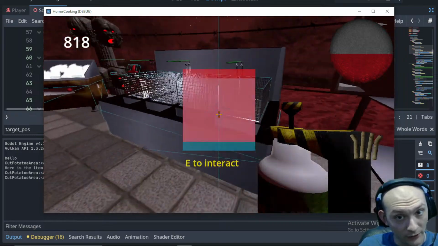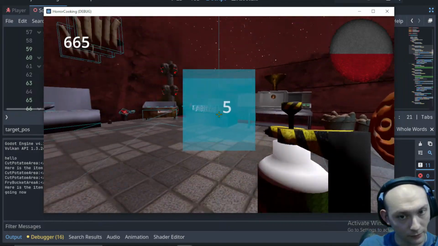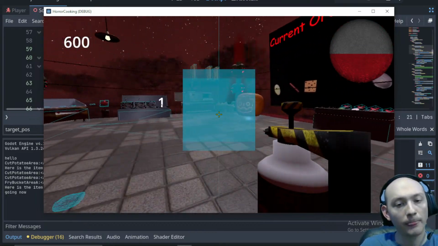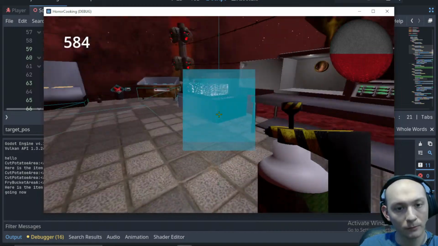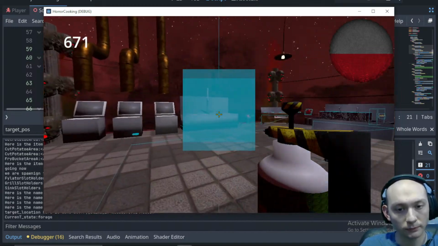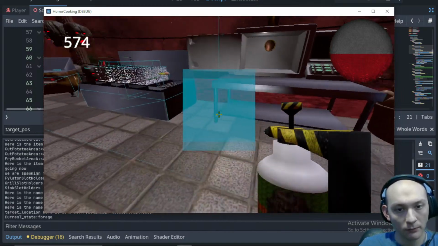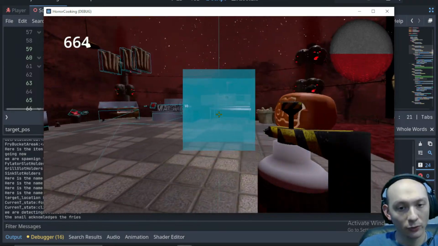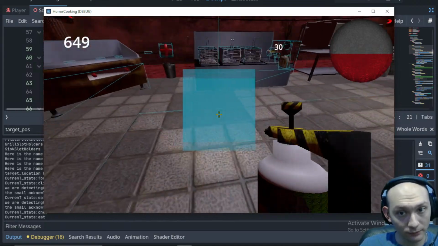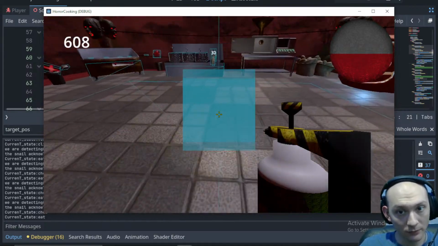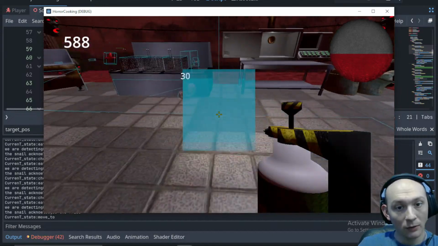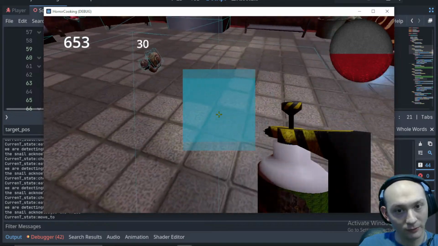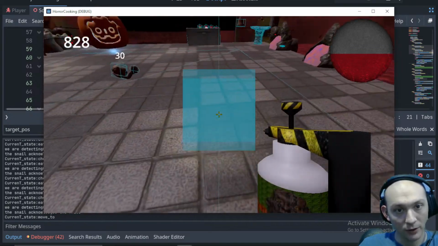Alright, we grab the fries, throw them in here. We wait for our snail to show up. He should eat, and then he should move to the center of the screen. There we go, finally. I don't know why that was so complicated. But yeah, there we go.